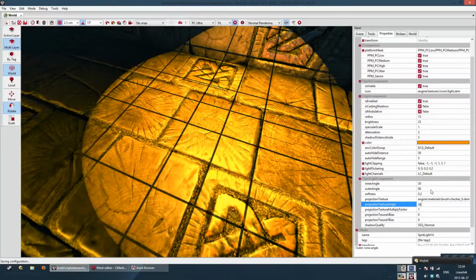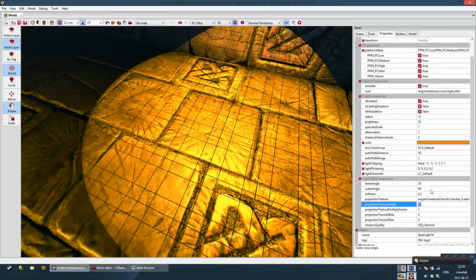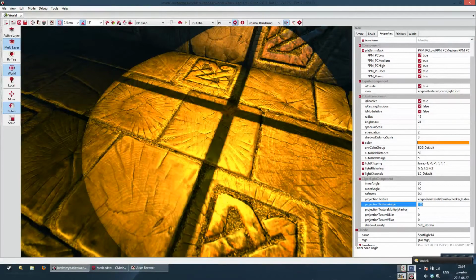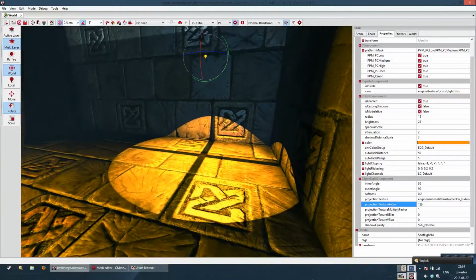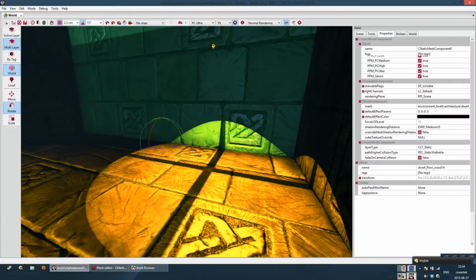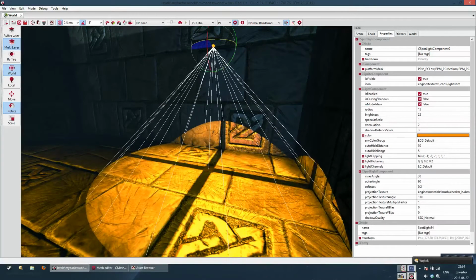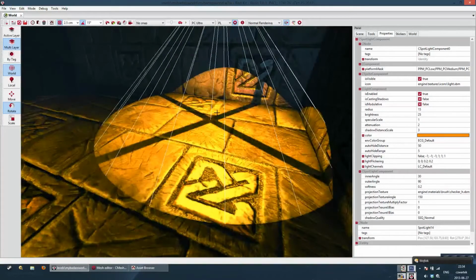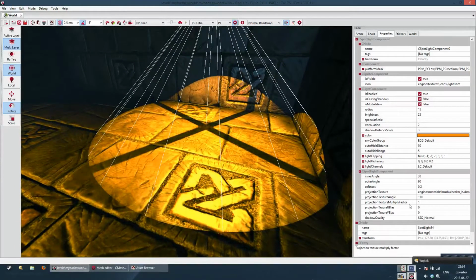If we go higher, the pattern will be larger. So you can see, for the rotating pattern of the projected texture, you can just rotate the light. It will be okay. Next is projection texture multiply factor. It's telling how strong the projection texture is. You can use colored textures.